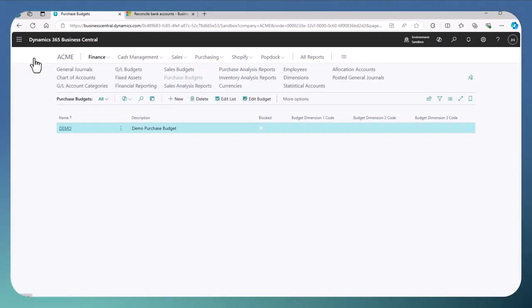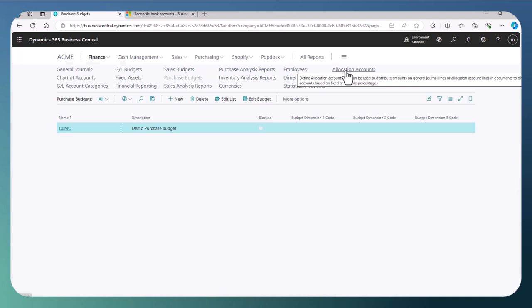Last thing I want to talk about here in the finance module, we have both statistical accounts, which hold non-currency values. I might use that to represent the head count in my individual departments. And then I can use that as the basis for allocating costs via an allocation account, so that when I book an insurance expense, for example, I can automatically spread that across the following departments and use the head count in each department as the basis for that allocation percentage.